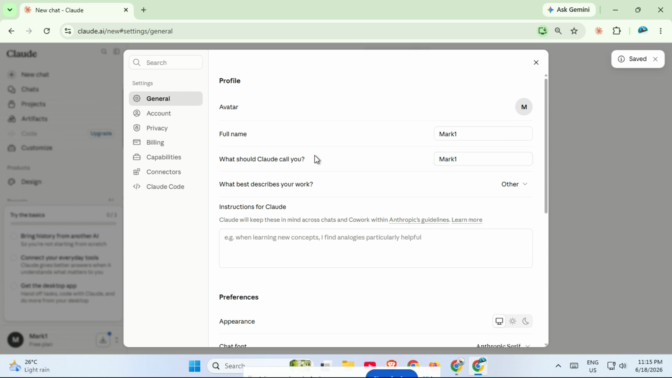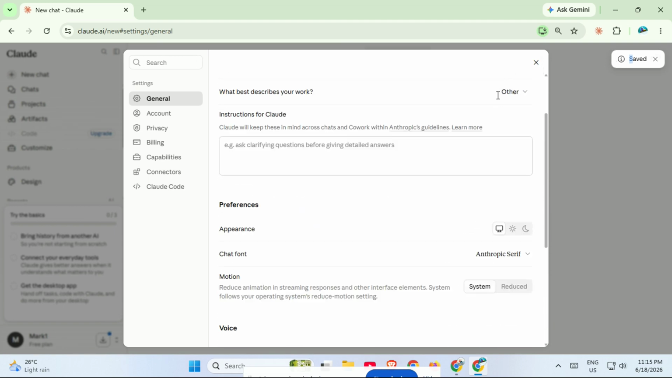And that's it. You've now changed your display name in Claude AI. It's a very simple process once you know where to look, and now you can update it anytime you need to.